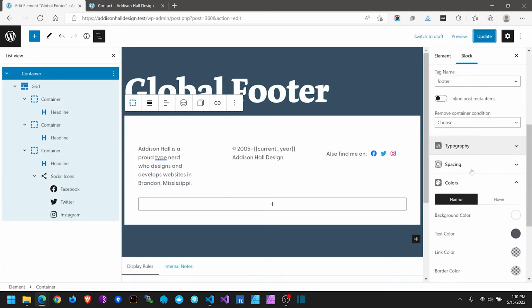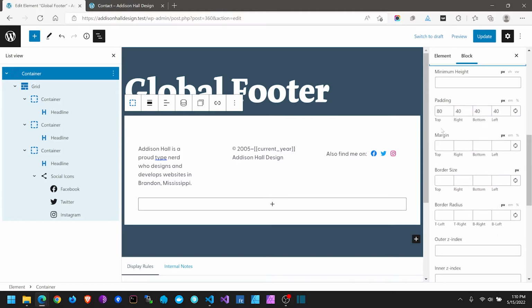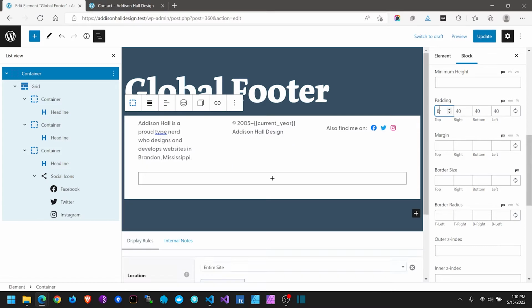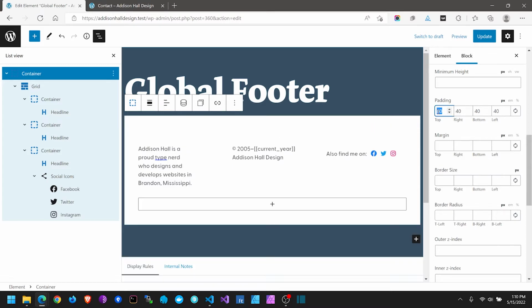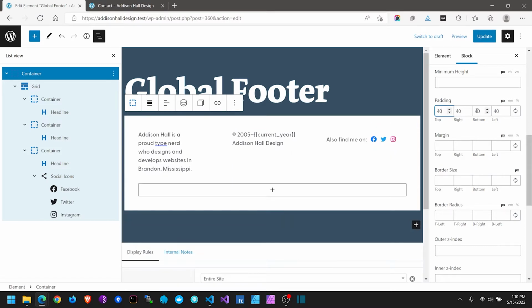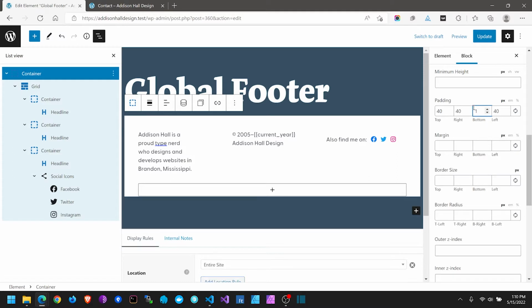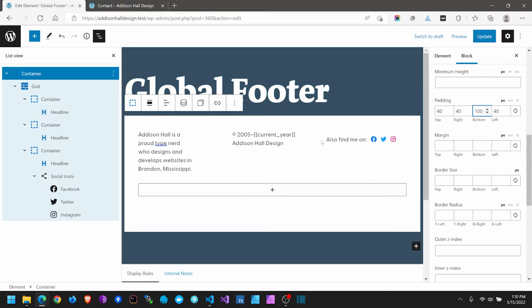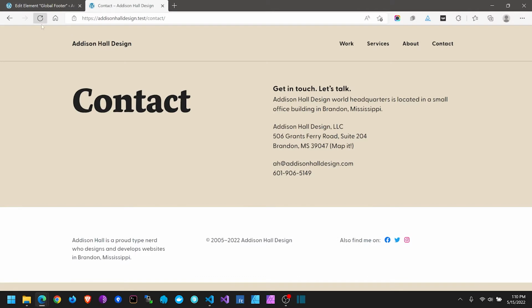So some spacing might help. Wait, let's try 40. And let's add a good bit to the bottom. I mean, this isn't really the ideal way to do this, because that footer could be, you don't know how long it's going to be. And I may abandon this because it feels like a Band-Aid.